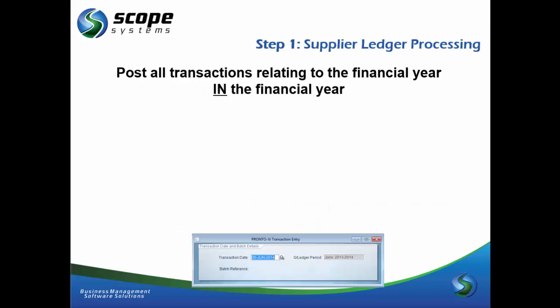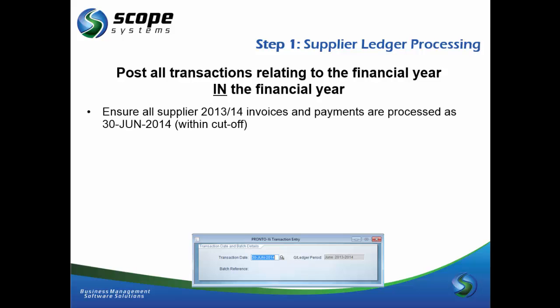This brings us to creditors. Step 1, ensure all supplier ledger processing. Post all transactions relating to the financial year in the financial year, much like accounts receivable. This means transaction date must be 30 June 2015. Ensure all suppliers' 2014-2015 invoices and payments are processed as 30 June 2015.